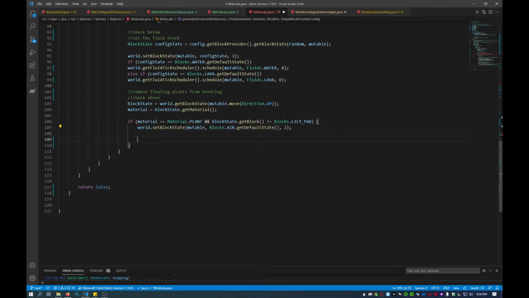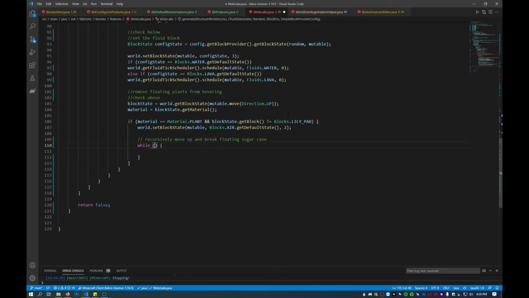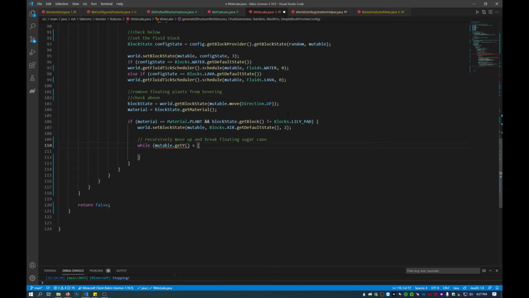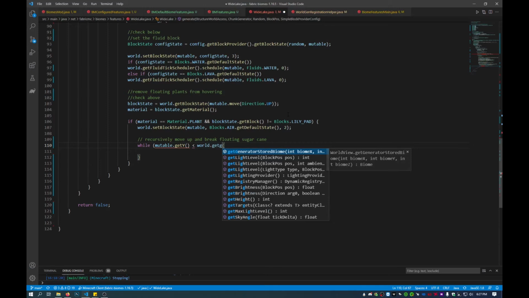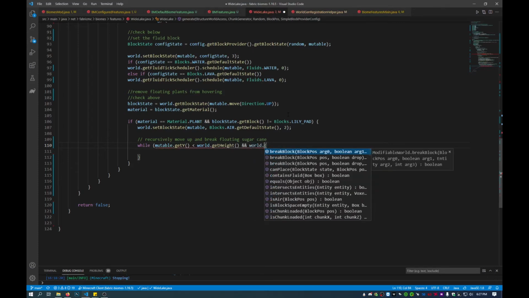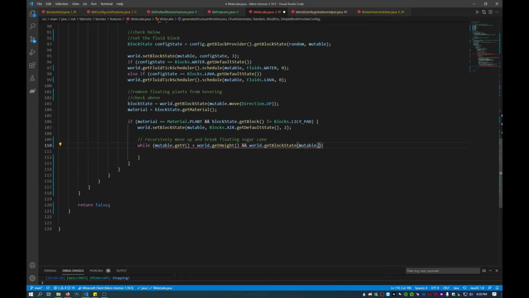And I'm not quite done here with this, so we're going to recursively move up and break floating sugarcane. And so create a while loop. And then mutable get y location is less than world get height. And world get block state. This is the mutable. We have to move in a direction, so we will pick direction up.